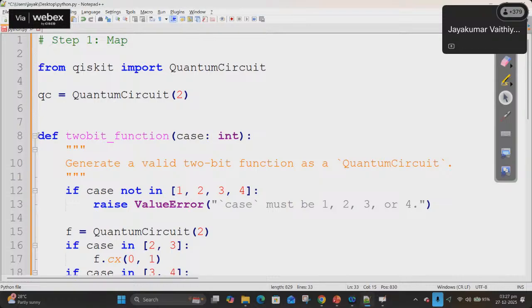Okay, so look at line number 8. This is the function definition. So two_bit_function is the function name in Python. Within the parentheses, you can see case, integer. Whatever value you give over here, that case will get executed. So it is like a switch case. If you give 1, case 1 will get executed. If you give 2, it will go for case 2. If you give 3, case 3. Giving 4, case 4. Likewise, they designed this switch case function.